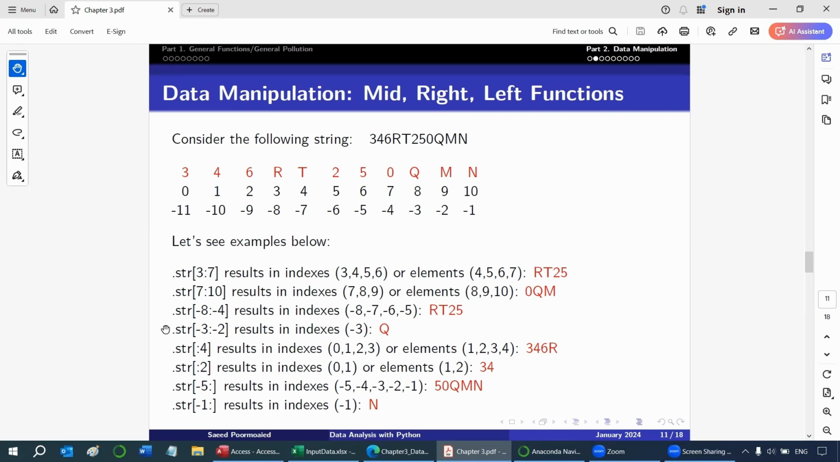Here we use .str[-3:-2], which means only the index of -3, because -2 is not included. The element with index -3 is Q, so the result of this function is Q. Let's see example 5. In this example, we use .str.